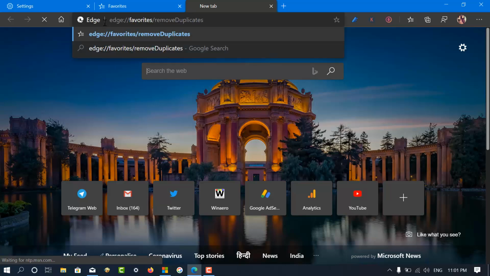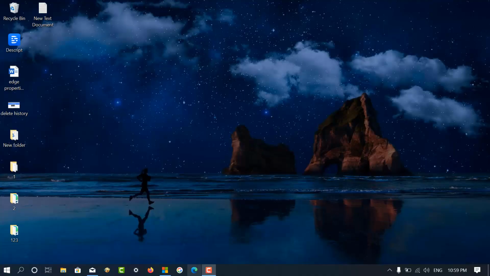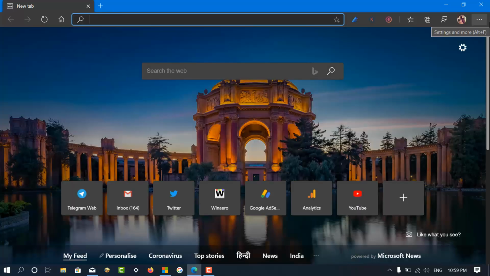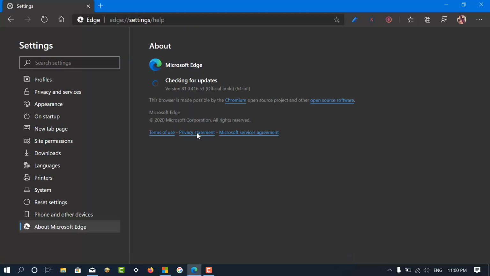Microsoft added Remove Duplicate Favorites feature in Edge. In this video, learn how to use it. Launch Microsoft Edge browser. Make sure you're running version 81 or above. Here's how you can confirm this in About Microsoft page.